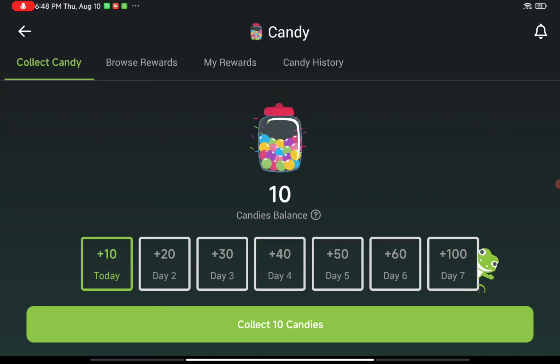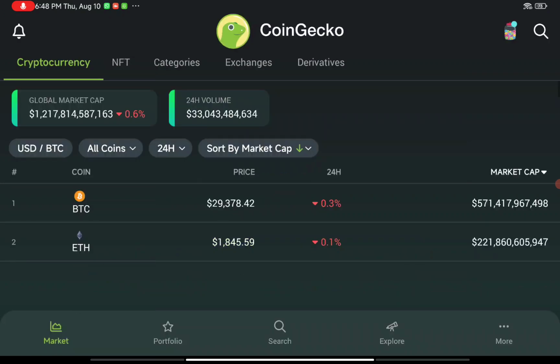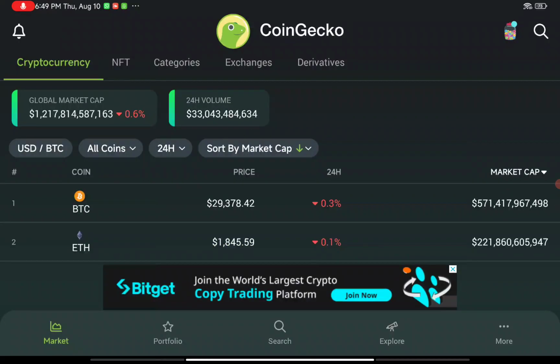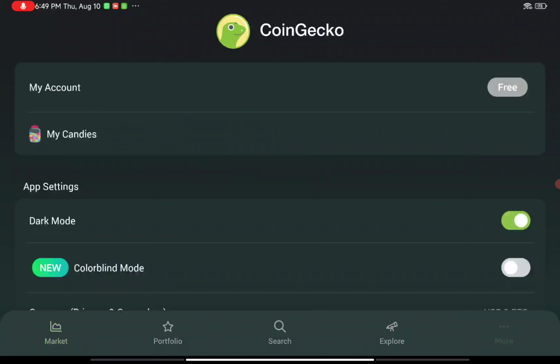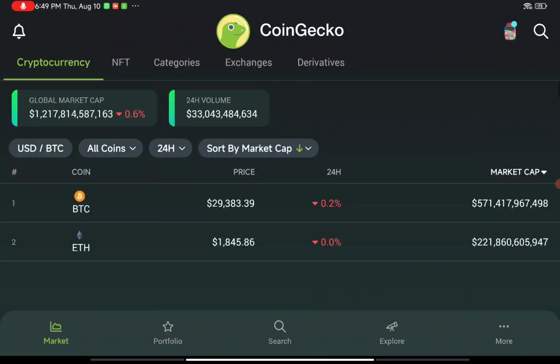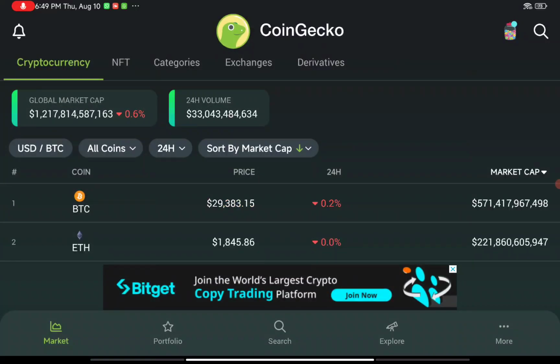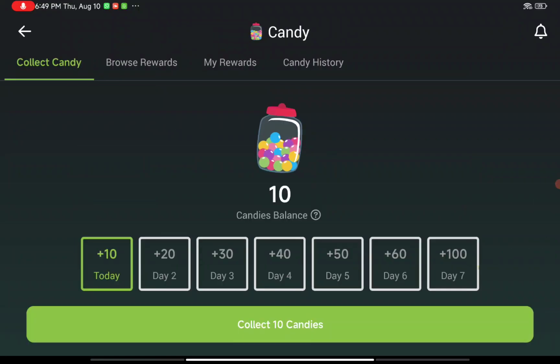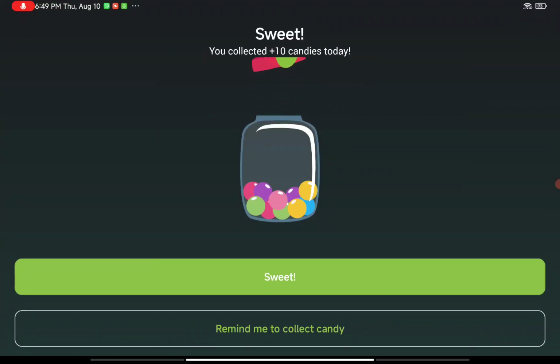When you click on it, before doing that, it will ask you to register your email. I think I've registered already, which I shouldn't have done. You have to register. Once you download the app, put in your email, put in your login details, and register. Once you register, you come to this candy option here at the top right. Click on it. You claim and collect 10 candy.